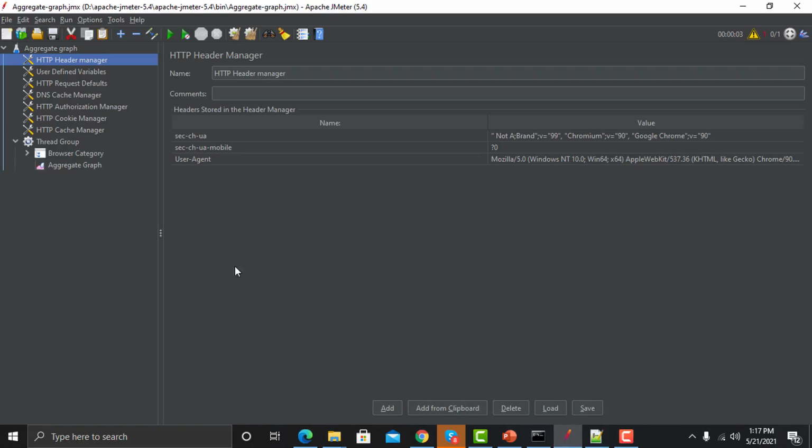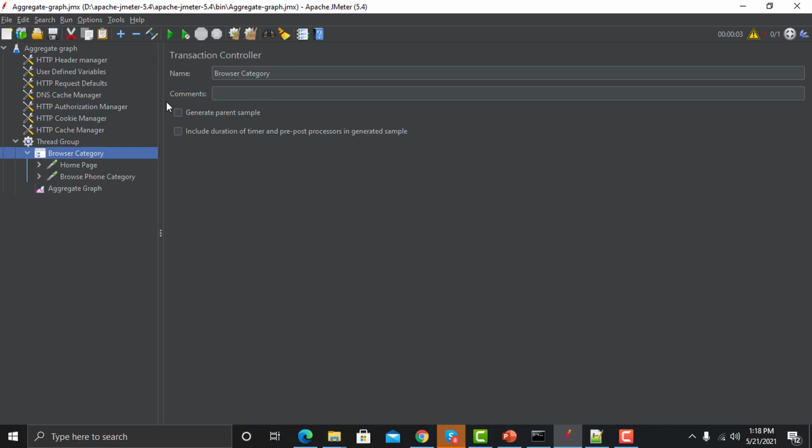Here, don't get confused with this HTTP header manager and user defined variables, because I generated them using the BlazeMeter extension. If you don't have an understanding of the BlazeMeter extension, you can watch my video on it. Right now just focus on this area. We have this thread group, and under it we have a controller. This is a transaction controller. We haven't learned about controllers, but don't worry, we will learn in upcoming sessions.